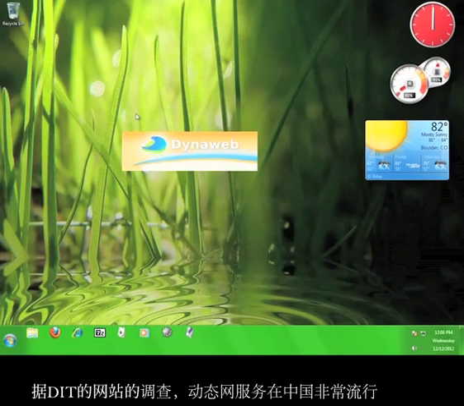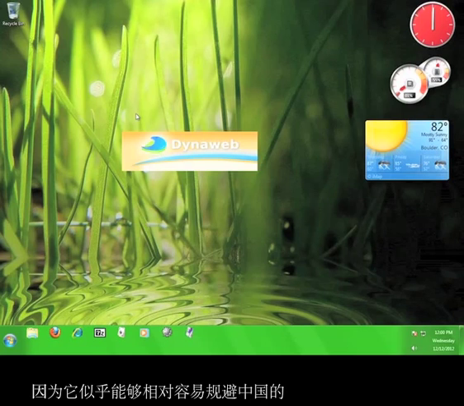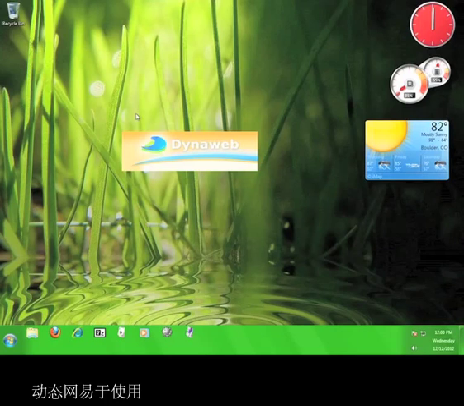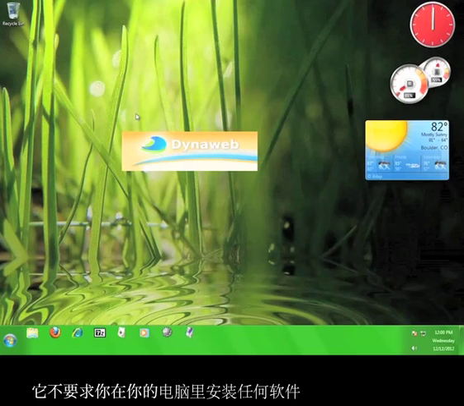According to DIT's website, the Dynaweb service is hugely popular in China because it seems to be able to circumvent the Great Firewall of China with relative ease. But you don't have to live in China to enjoy the service that Dynaweb offers. Dynaweb is easy to use, it doesn't require you to install any software on your computer, and you don't have to configure any settings before you're ready to access the whole internet.